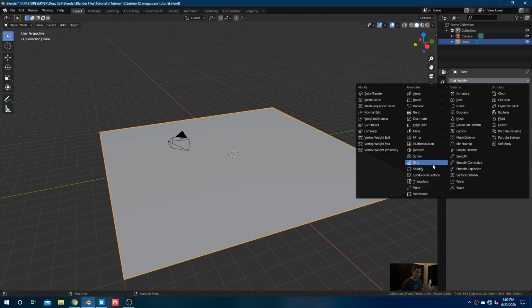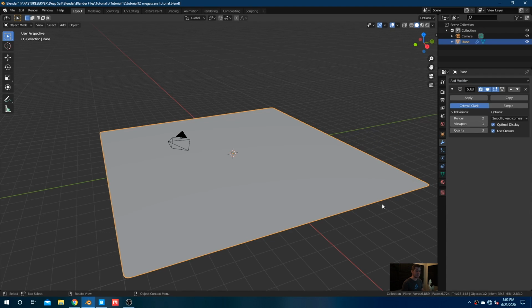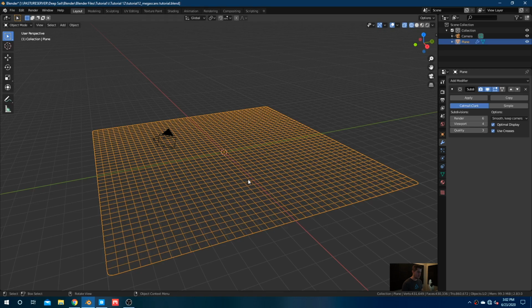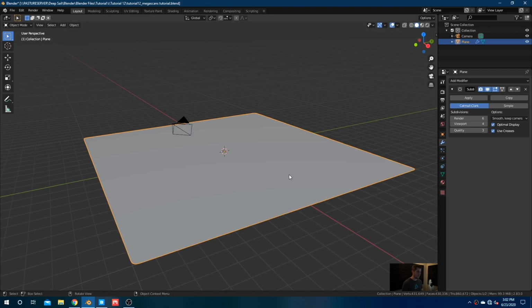Let's go ahead and add in a subdivision surface as well. We're going to bump that all the way up, but I'm going to leave the viewport a little bit lower so our viewport isn't completely shot. Okay, so now we have all this geometry to work with for our scene. Okay, let's go ahead and get the texture and materials.